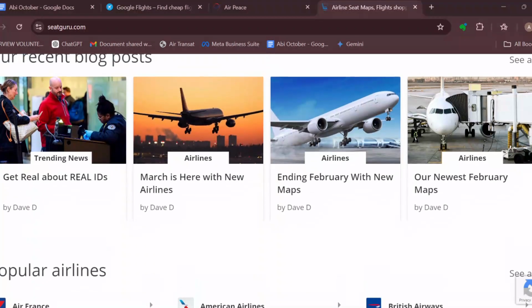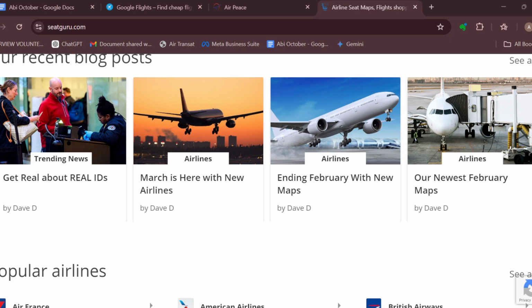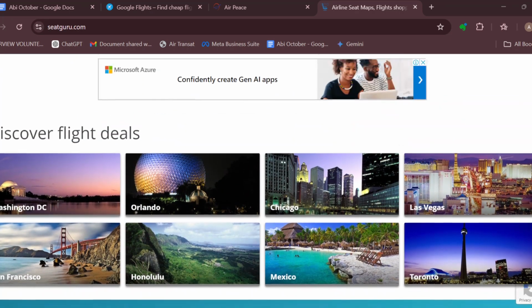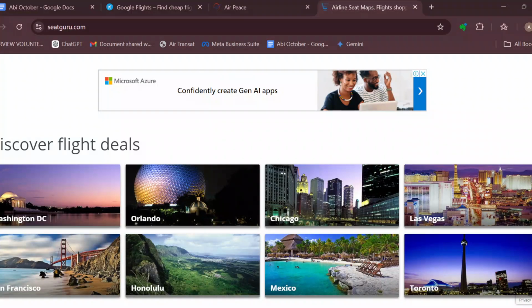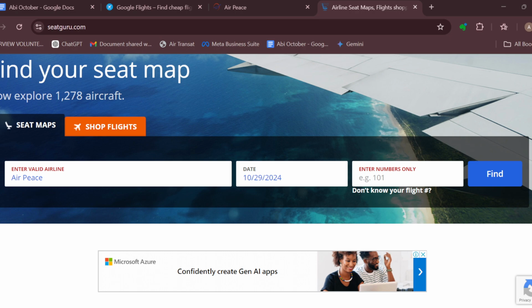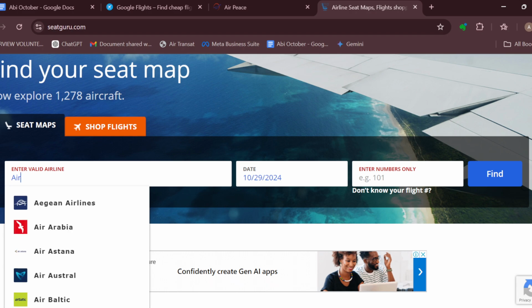Once you can see the map, just hover over any seat to see detailed information about it, including comments from other users. SeatGuru will display everything, and you can use the seat map to compare different seats and choose the best one for your preferences. Now, I cannot show you this vividly because I have not booked any flights. I'm just doing this as an example for you.